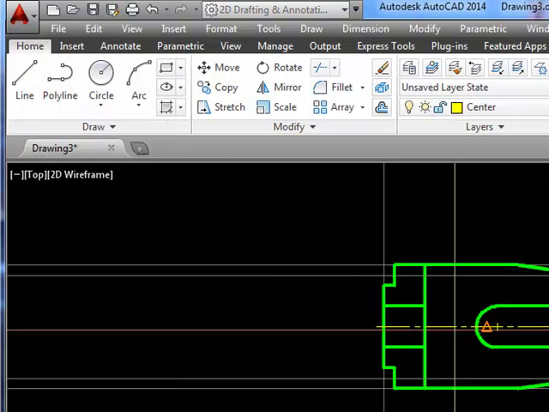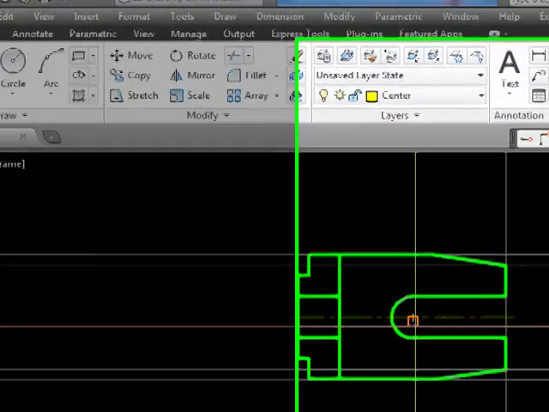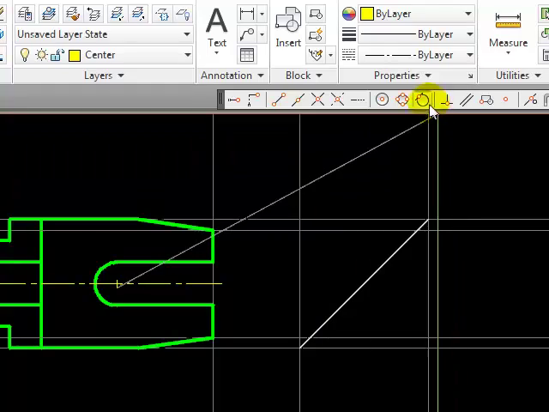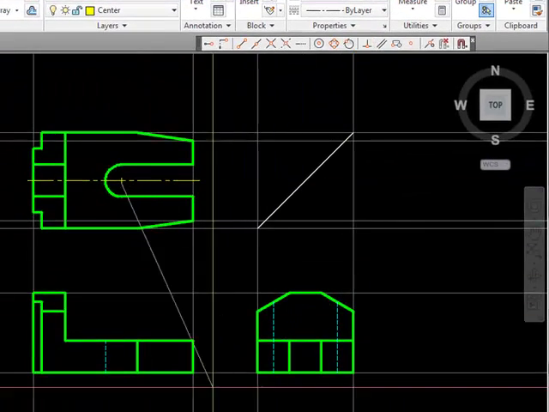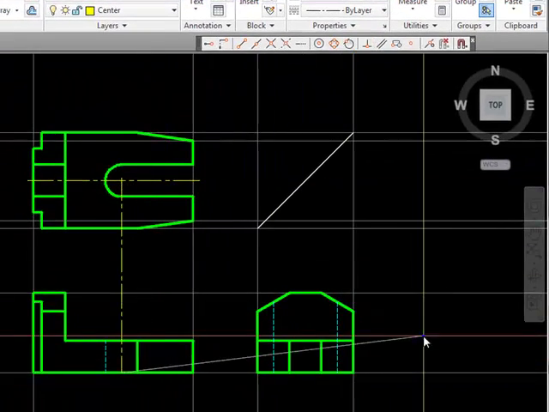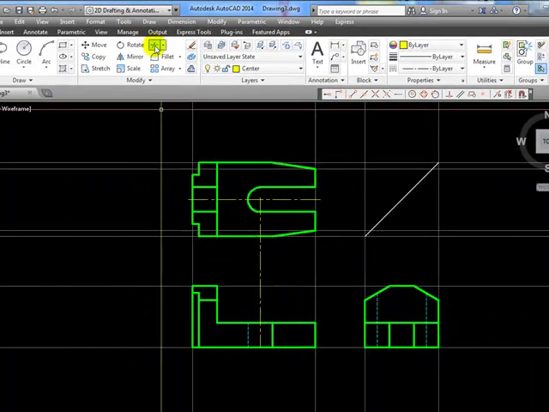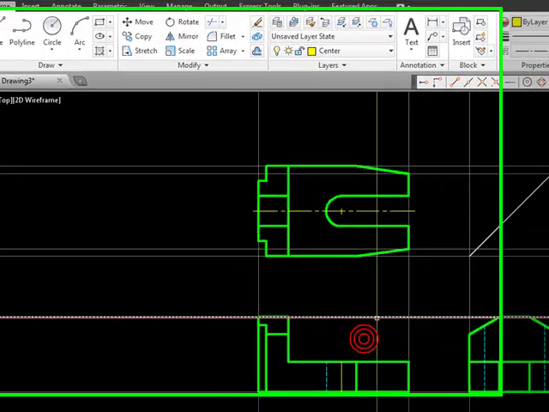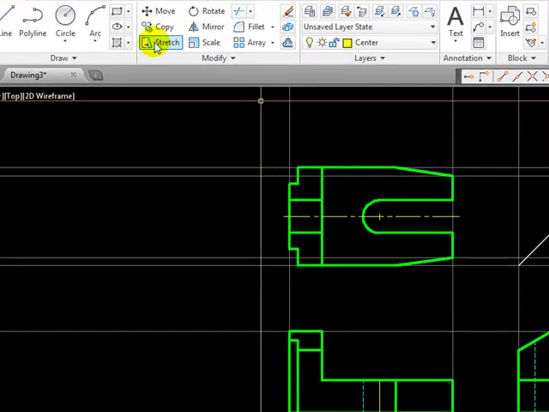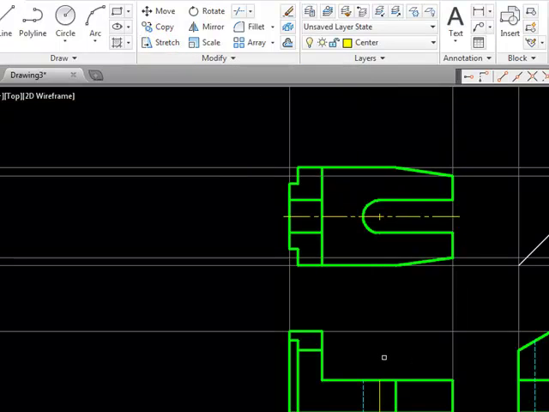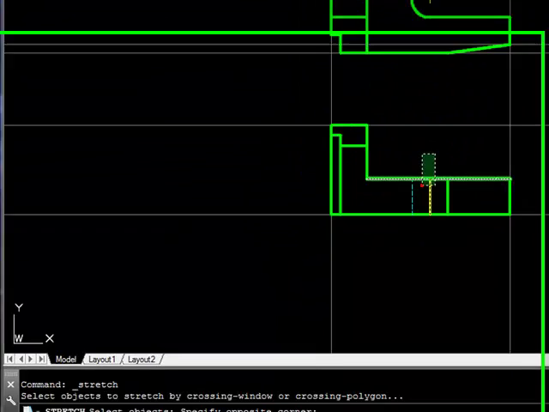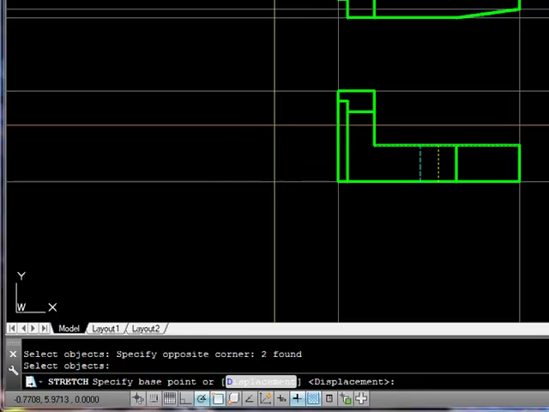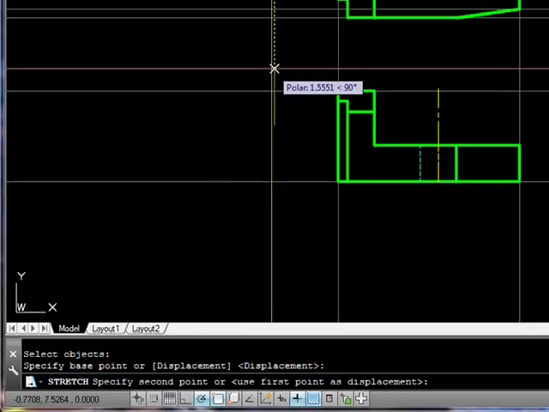Now I'm going to draw a center line from this end point to a point that's perpendicular to this line. I'll use the trim tool to make this line a cutting edge and trim that center line. And just like I did before, I'm going to use that stretch tool to stretch the end point of that line in this direction by 0.1875.